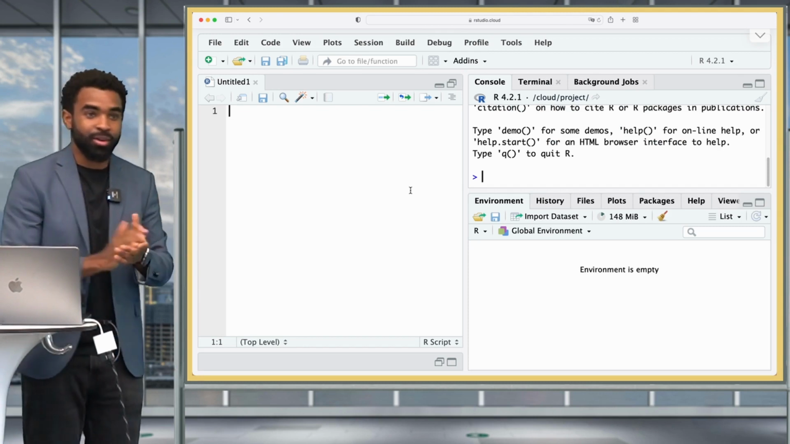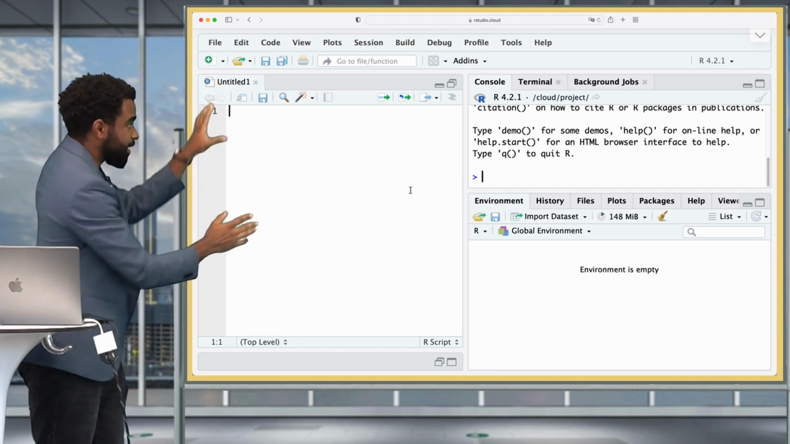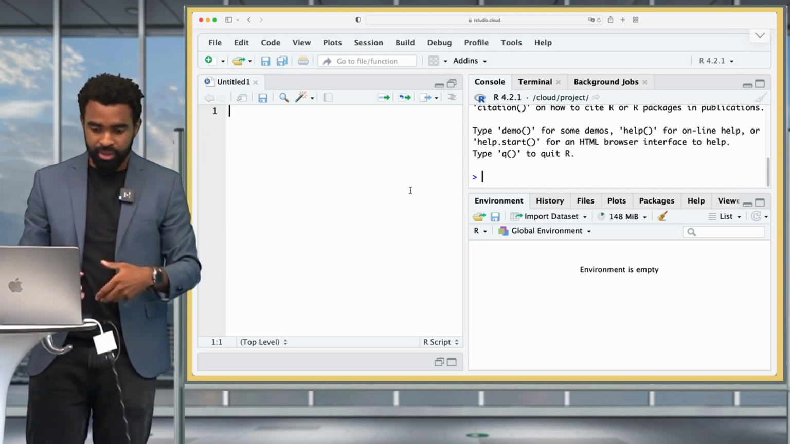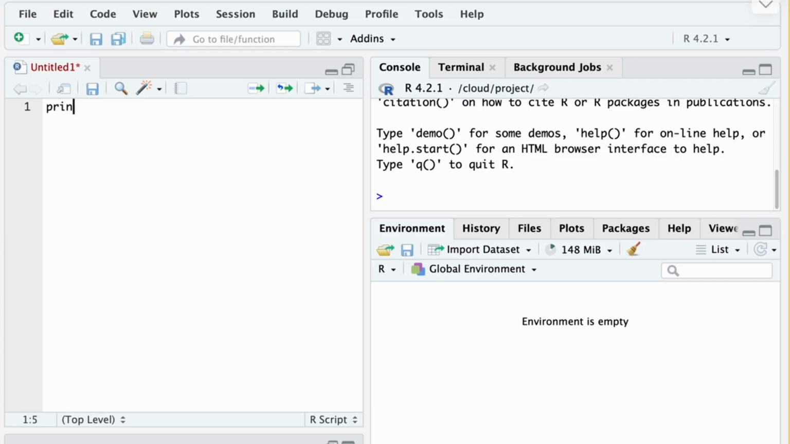All right, let's start talking about the editor. So the editor, also called the source, is where you type out your R code. Let's go ahead and type out some random piece of R code right now. I'm going to type print, in parentheses, excited for R. Make sure you're following along with me so you can get that muscle memory in.